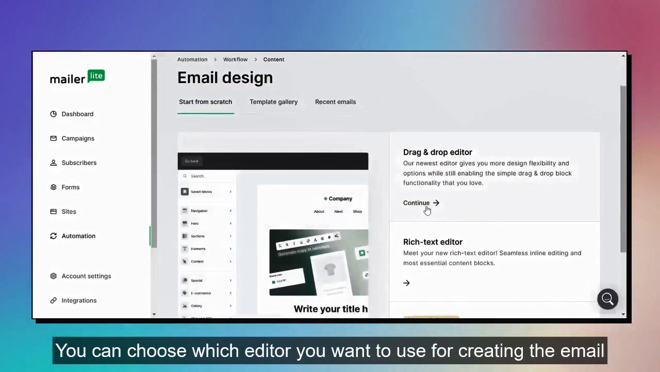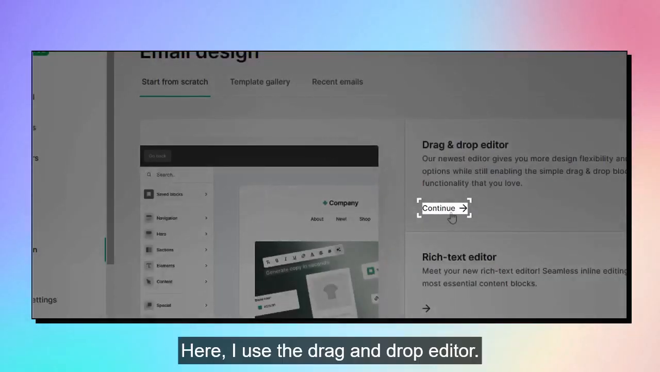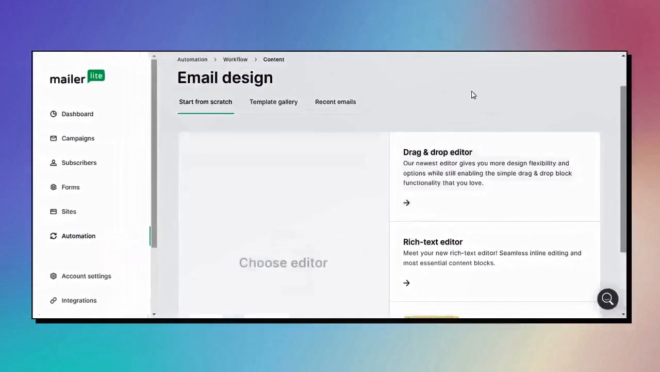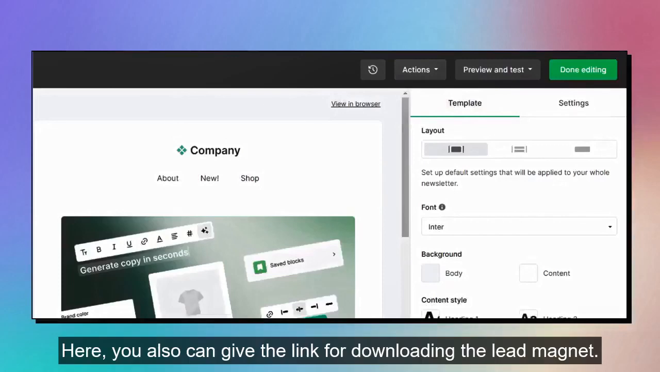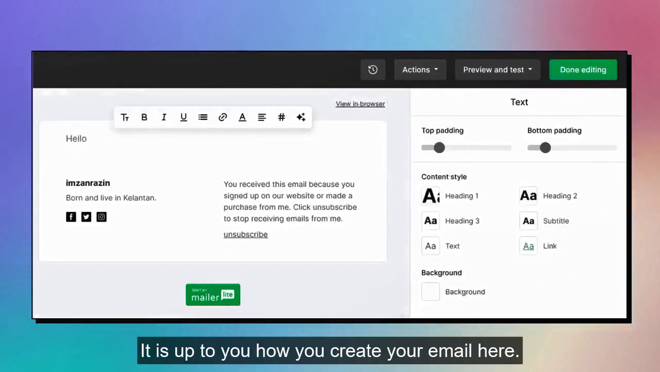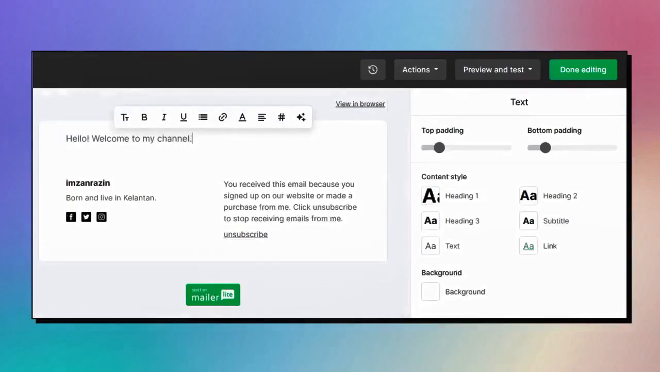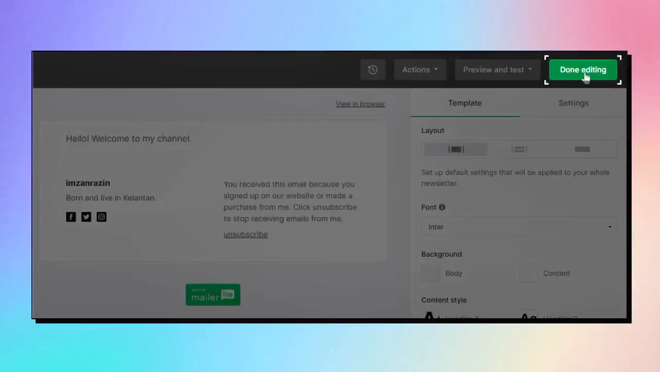You can choose which editor you want to use for creating the email. Here, I'll use the drag and drop editor. Just click the Continue option. Now, create your email. Here, you also can give the link for downloading the lead magnet. It is up to you how you create your email here. Click the Done button if you're satisfied.